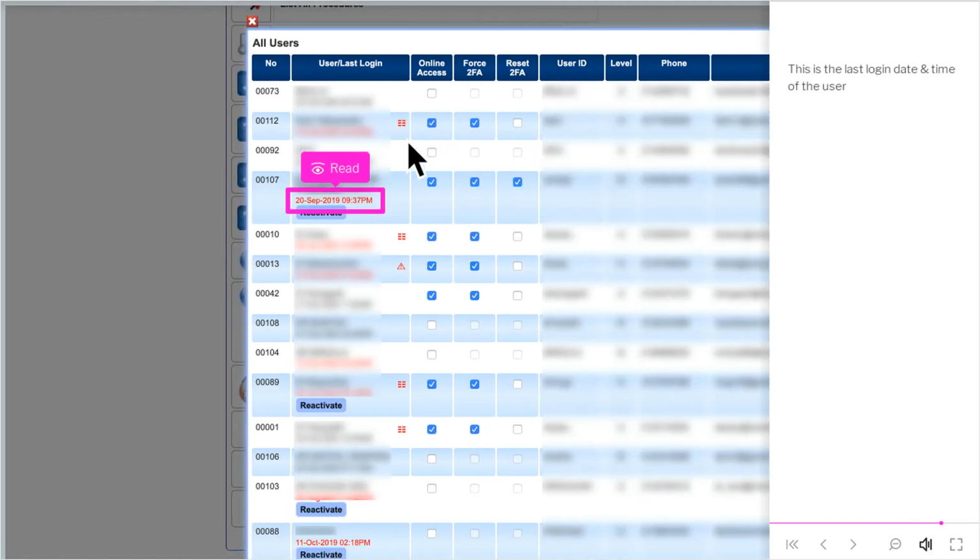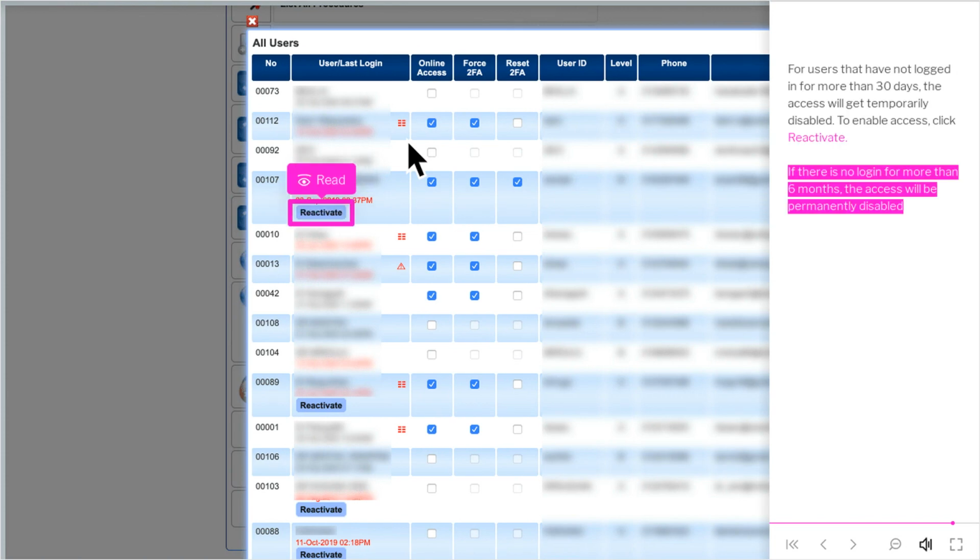This is the last login date and time of the user. For users that have not logged in for more than 30 days, the access will get temporarily disabled. To enable access, click Reactivate. If there is no login for more than 6 months, the access will be permanently disabled.